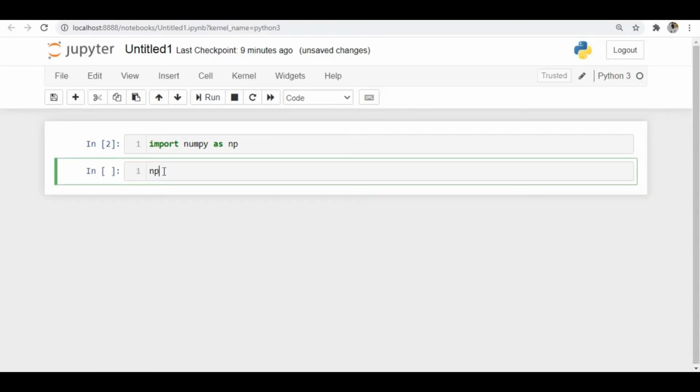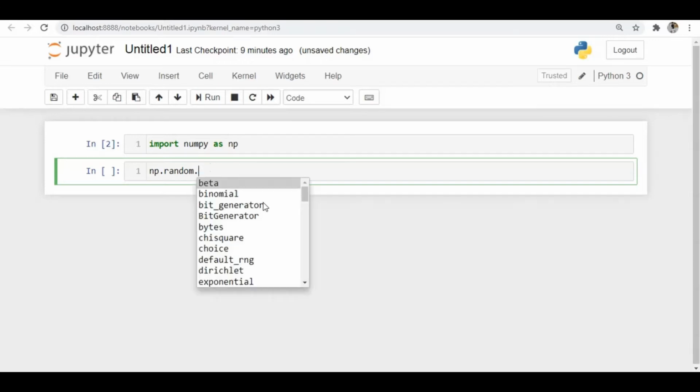For that, I'll use np.random, right? I'll use this random module. If you press tab here, these are the available functions in this random module. So first let's discuss, if you want to generate some simple random data, what are the functions that you can use.